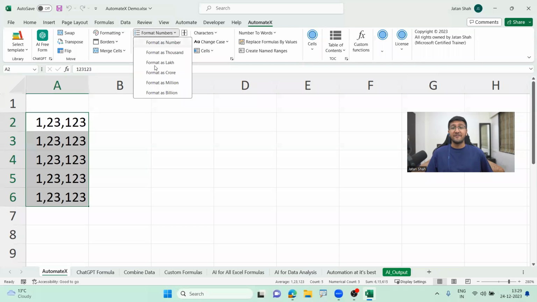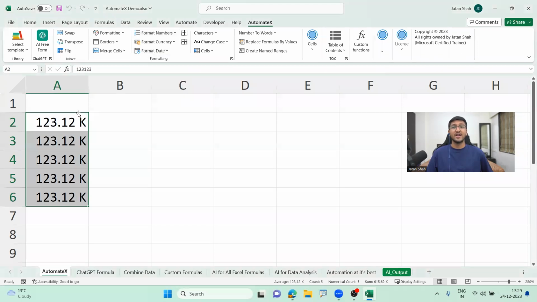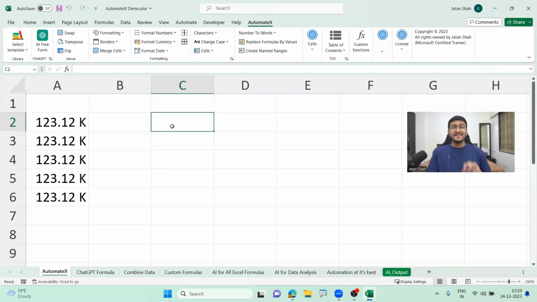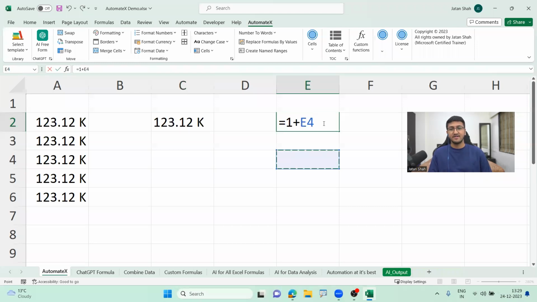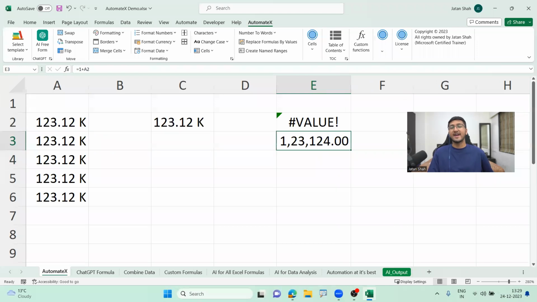All right. After that, you have format as 1000. So if you click on it, there you go. Now you have it as 1000. The best part about this is it is not the same as you typing 123.12 -k. Why? Because if you look at it, this is still a number. This is not a number. So if I try to say is equal to 1 plus this cell, I will get error. But if I say 1 plus, let's say this cell, I will get my answer. The reason is very simple. As I told you, this is a number and this is not a number.